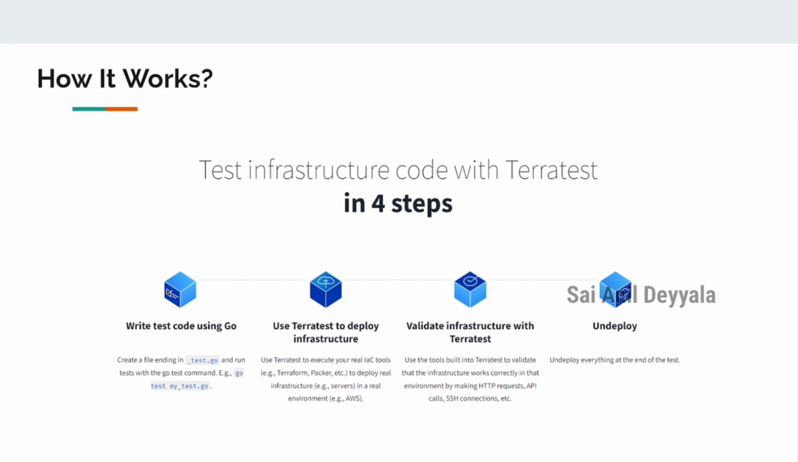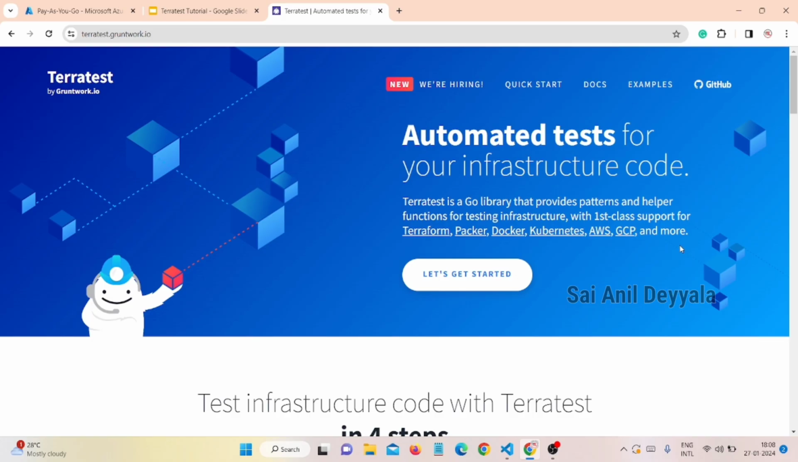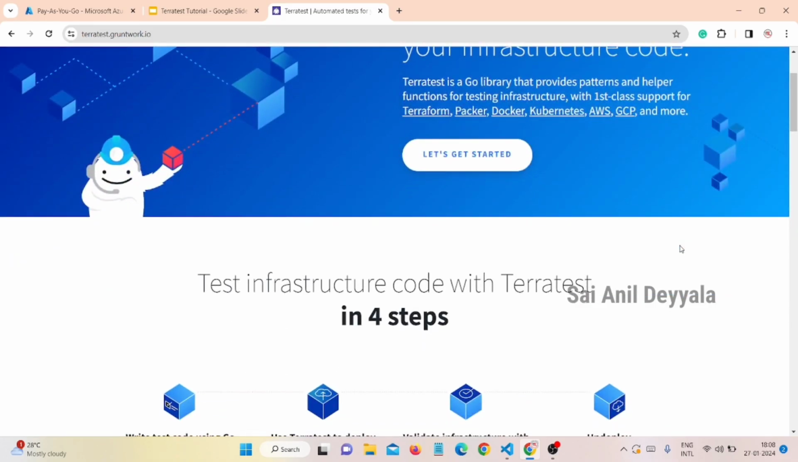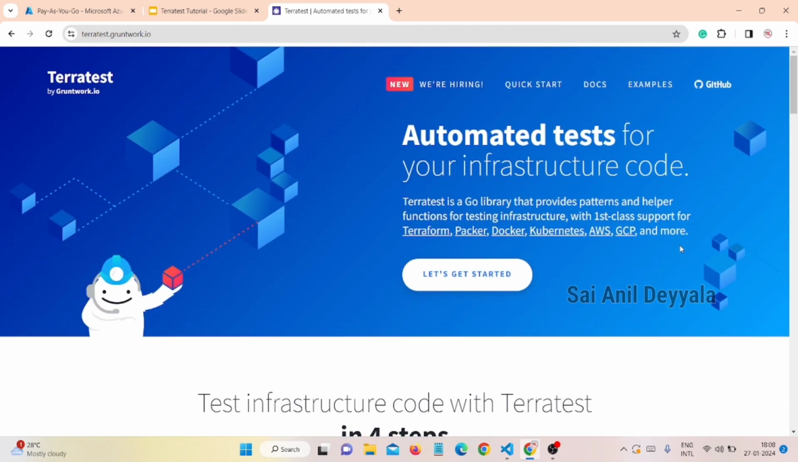Here Terratest provides a few helper functions, right? Those will be used for the validation process. Terratest provides some packages, and by using those, we are going to validate the infrastructure. And this is the official website of Terratest, automated tests for your infrastructure code. Terratest is a library that provides patterns and helper functions. We already discussed that.